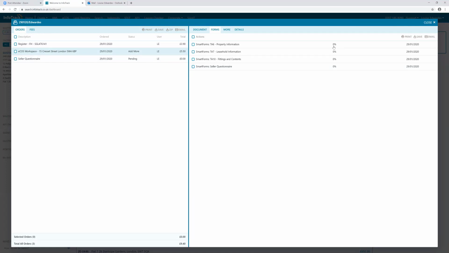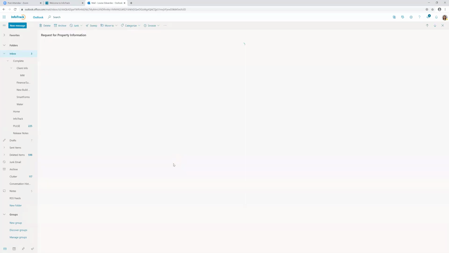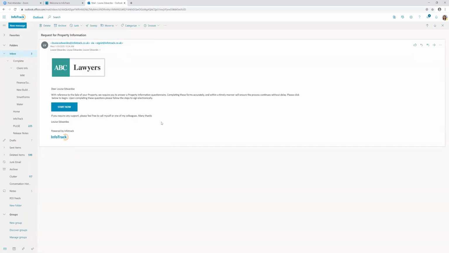This will help me monitor the progress from my clients and see where they're at with all of the individual forms, and assist if they're stuck at all. Fab. So this has now come through to me. I'm acting as the seller on this transaction. I can see where I've ordered from the demo site. This is pulled through with our ABC Lawyers demo account information.